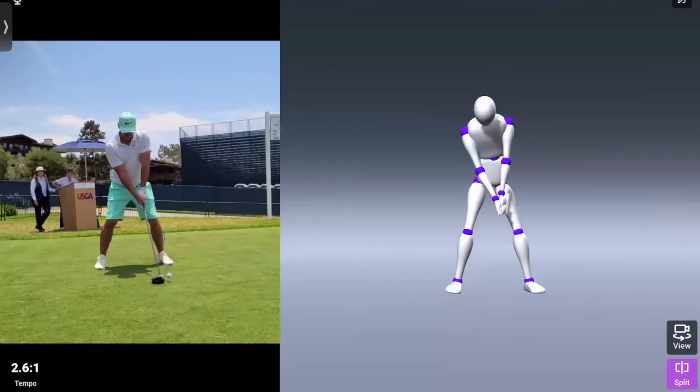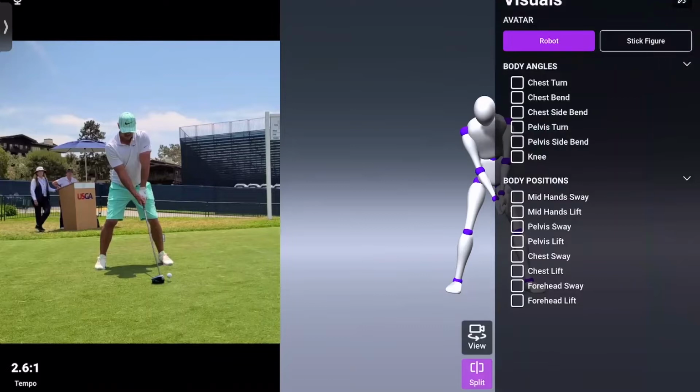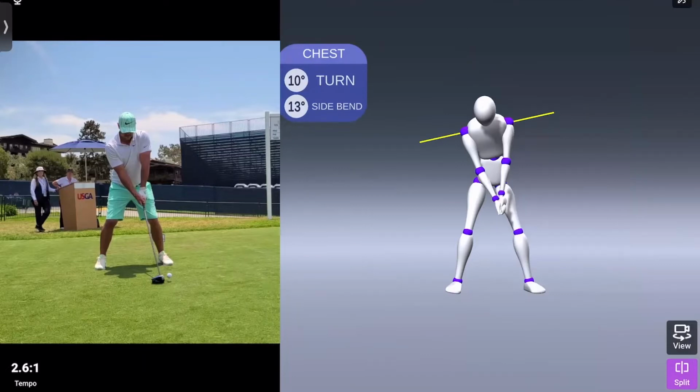The biggest thing I love to look at for players that hit draws and fades is whether they're organizing their body properly in order to hit those shots. One of the big differences you're going to notice between players that hit fades and players that hit draws is the relationship between the turn and a player's side bend as they go into impact.